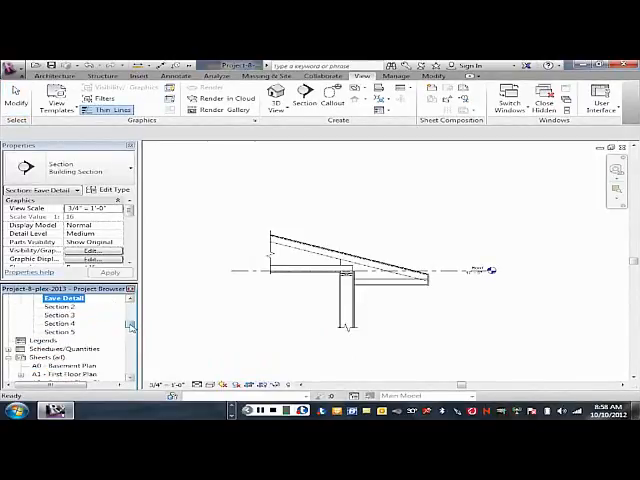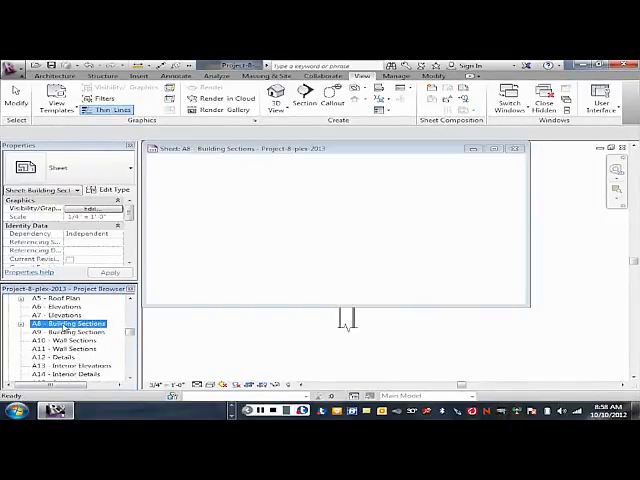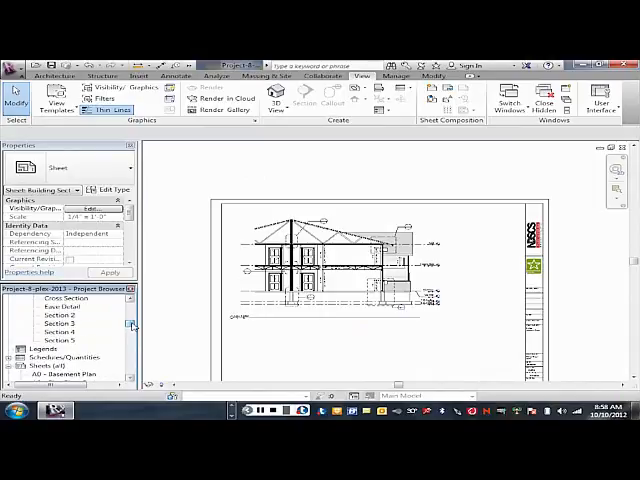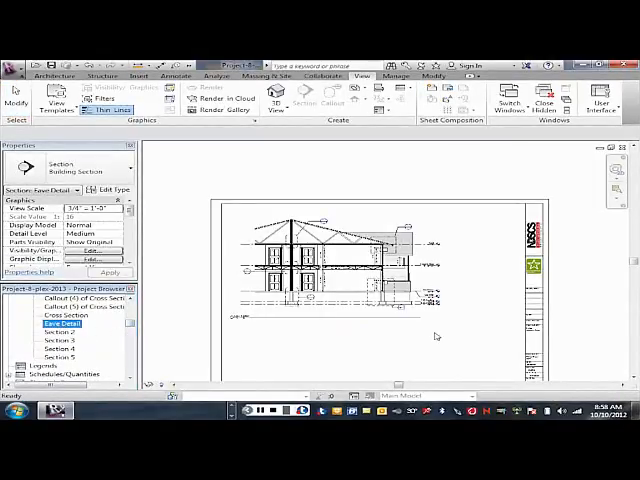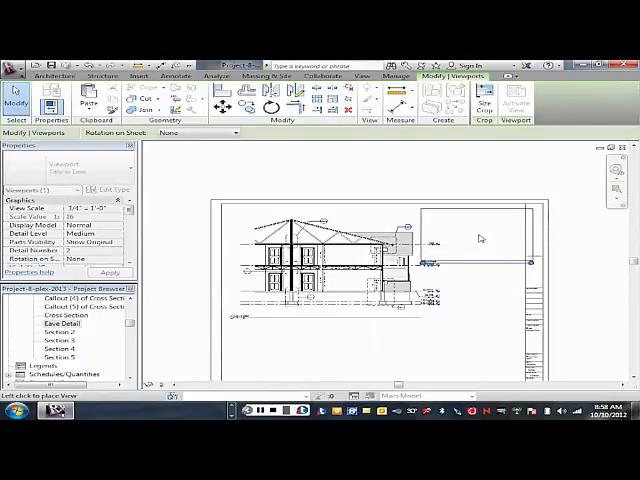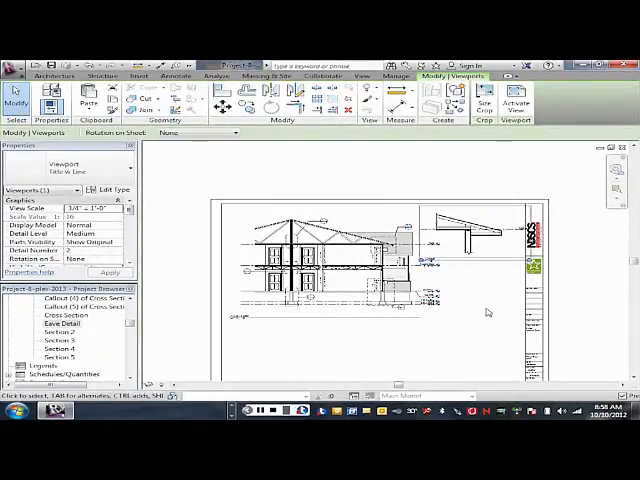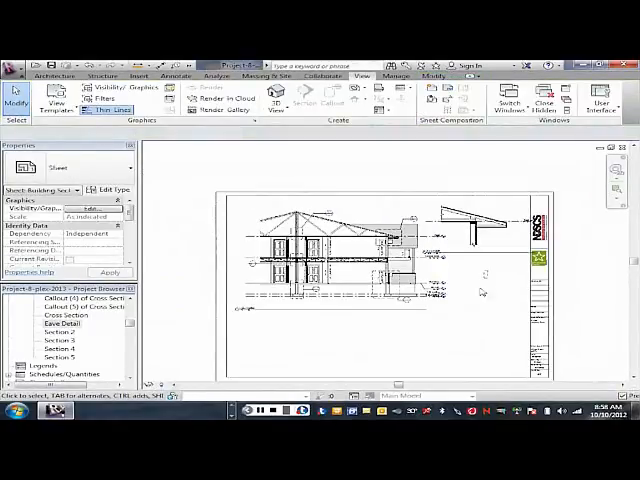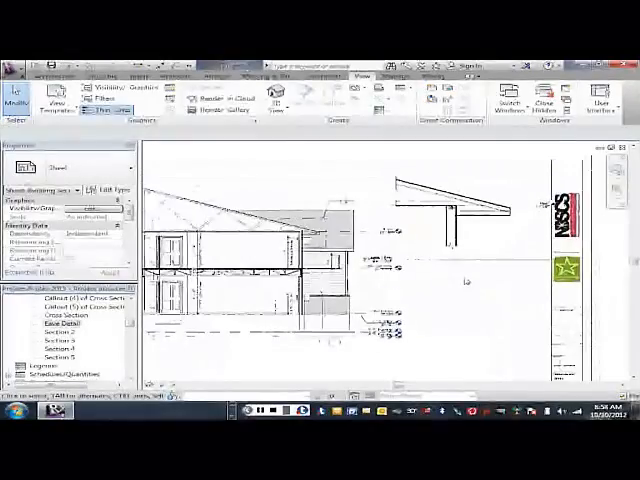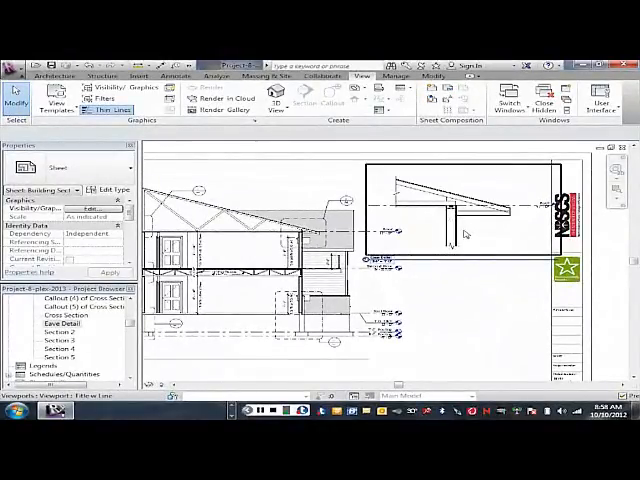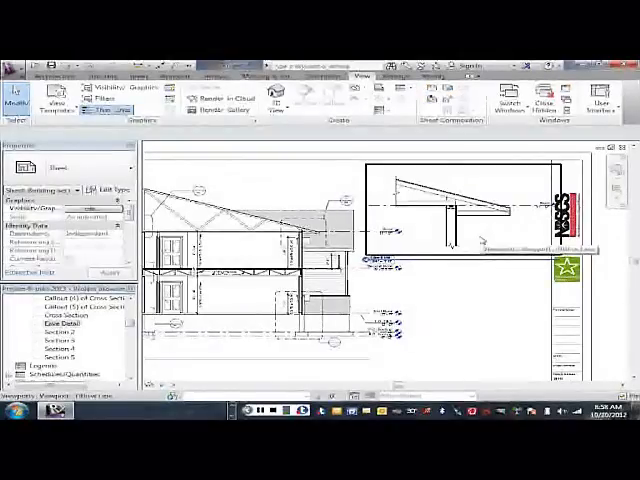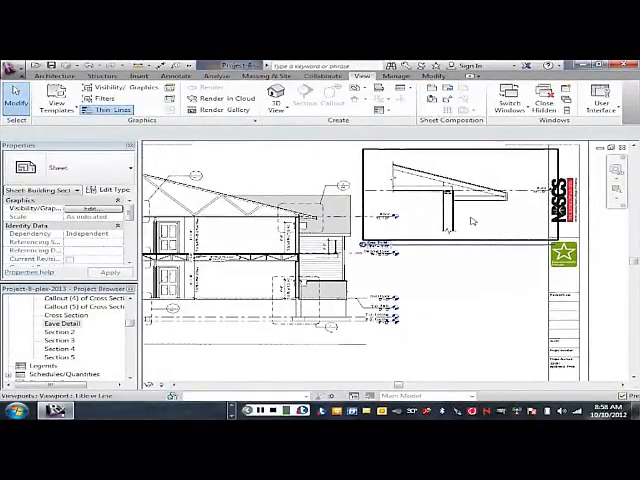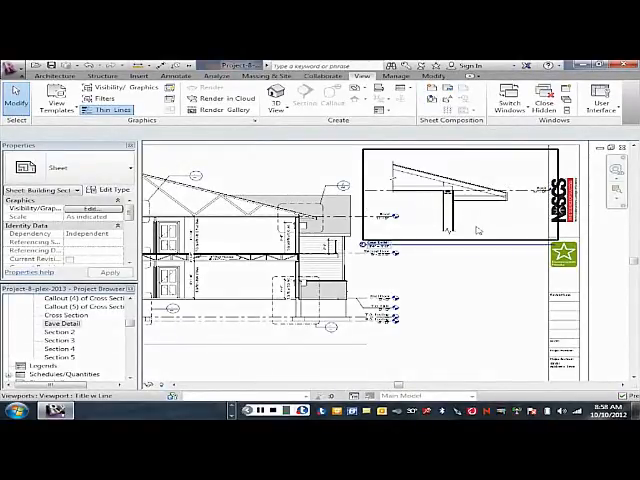So now when I go to my sheet, I can go find my Eve detail. I can drag that onto my sheet, and I'd like to put that up here. And remember, I defaulted it to 3/4 inch equals a foot, and so it's pretty big. I can actually work with this detail right here.